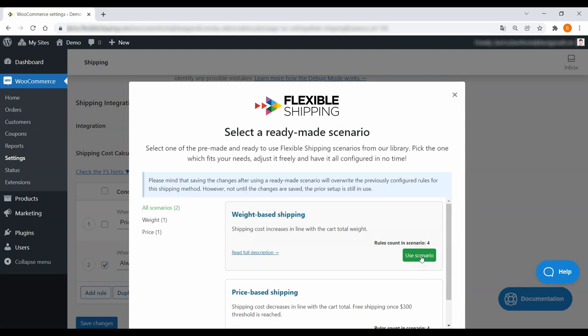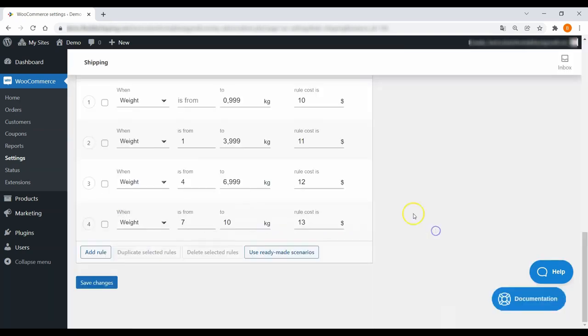Let's use the weight-based shipping scenario as an example. As you can see, it loaded four shipping rules based on weight. First, from 0 to almost 1 kilogram, that will charge $10. Second, from 1 kilogram to almost 4 kilograms, that will charge $11. Third, from 4 kilograms to almost 7 kilograms, that will charge $12. And the last one, from 7 to 10 kilograms, that will charge $13.